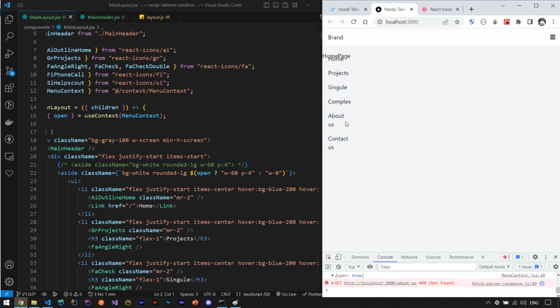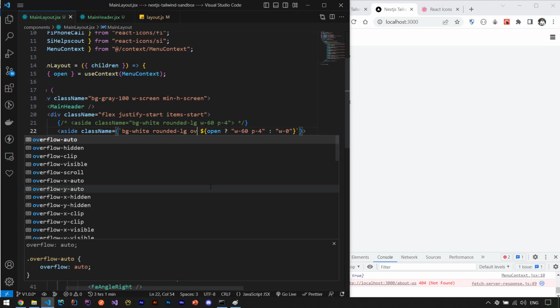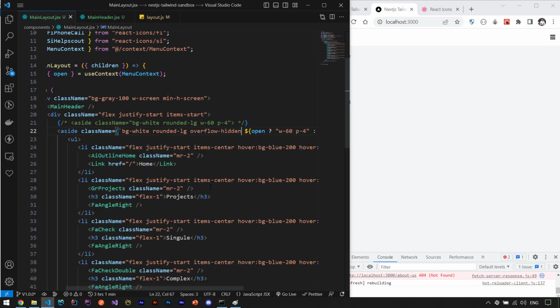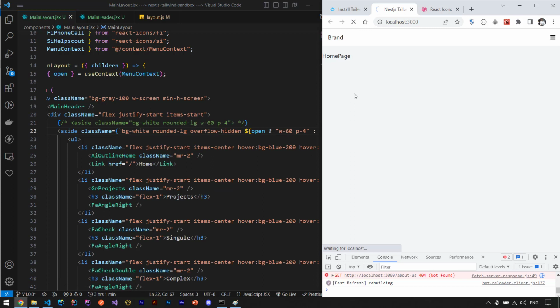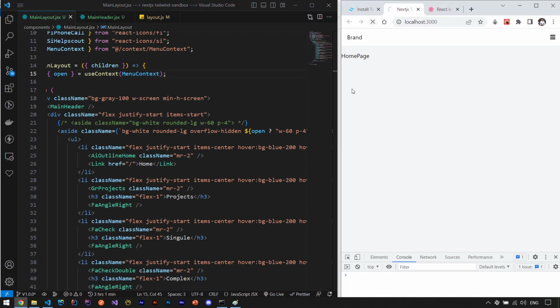So how can we handle this? I think this is an overflow. So let's go here to rounded LG and say overflow hidden and refresh. Okay, it is gone, and you can see that I don't have anything here. This is a standard structure. I don't have anything. When I open, let's refresh again. I do not have anything, but when I click this, it will open automatically. That's so good. This is really a standard structure in my opinion.